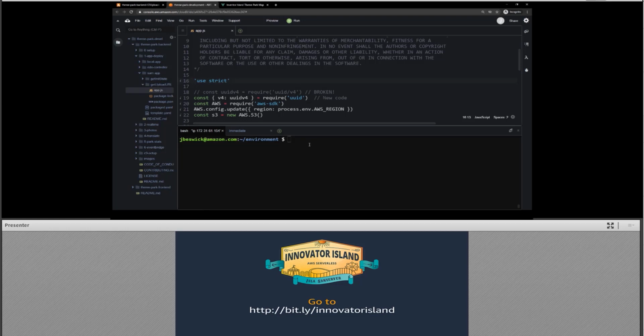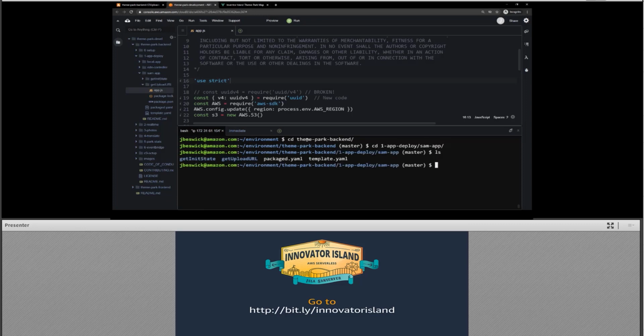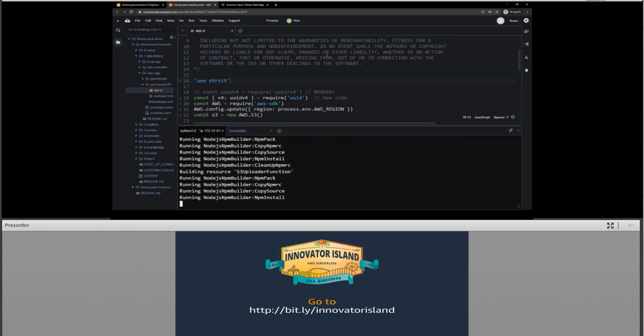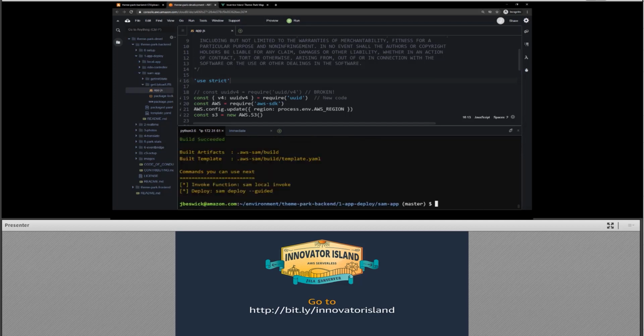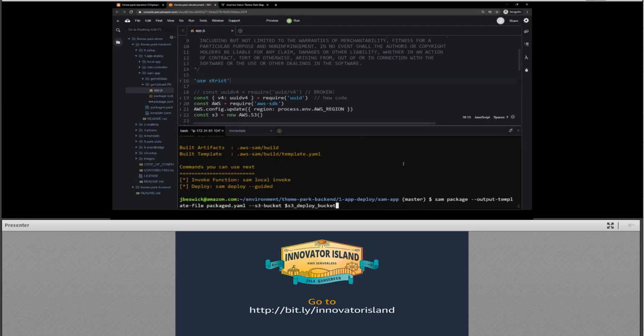So with that new code in place, what we then do is just run the instructions from yesterday in module 1, where first we're going to cd into this directory, go to the app deploy SAM app part of this, and we see our template.yaml. Now we've already deployed this template, but we want to deploy it with this change. So first I'm going to do a SAM build. This runs the package.json file and installs any node modules that are needed. Next, I run the SAM package command.